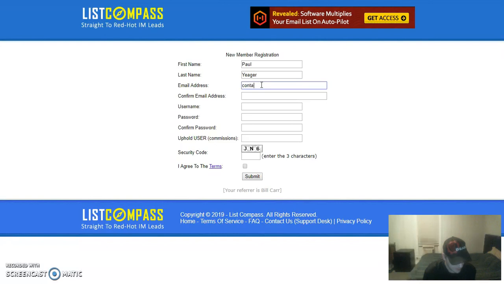So, enter it again to confirm. And create a username and password. Confirm the password.